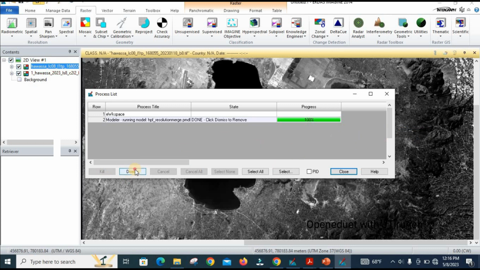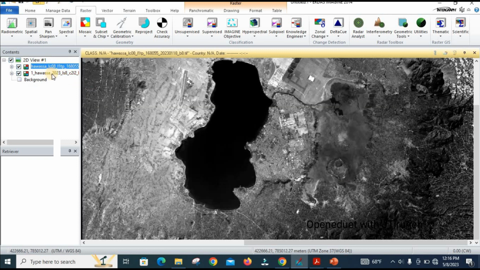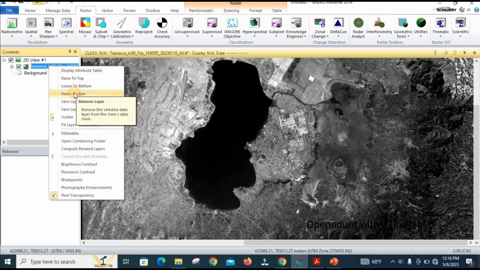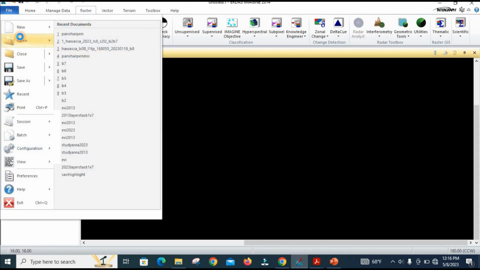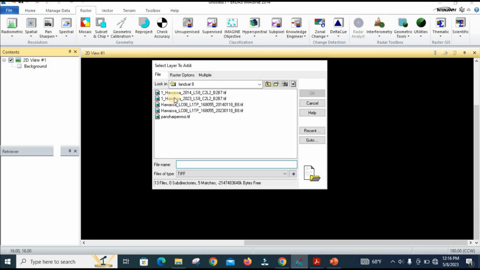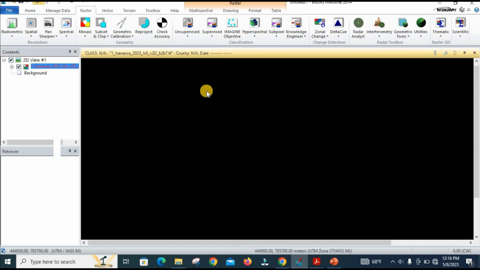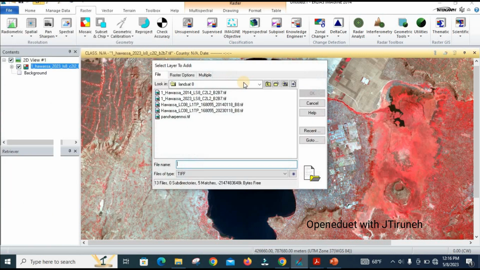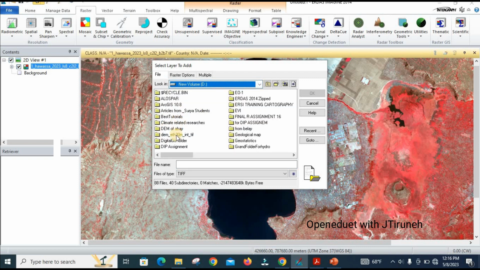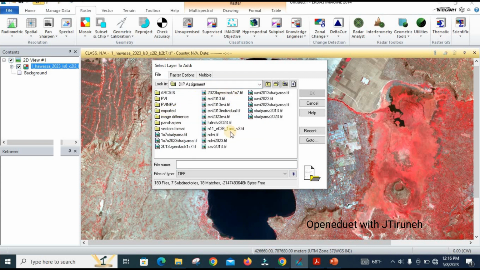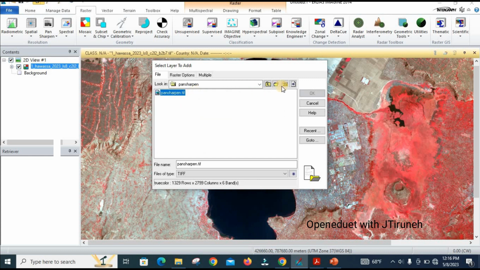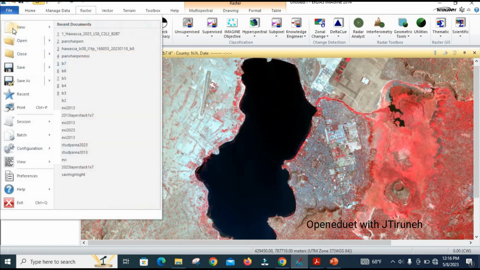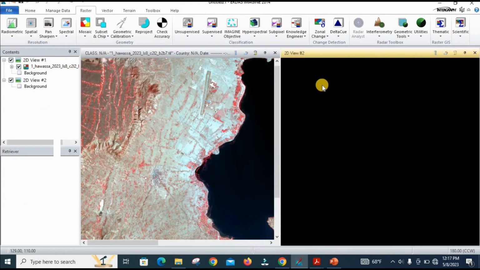So I will close this interface and remove these layers. Then I will add the original, that is not pan sharpened, and the pan sharpened image. Where I have saved it, I will go to my folder, where I have given pan sharpen as the folder name. No, I have to create another 2D viewer to compare visually.